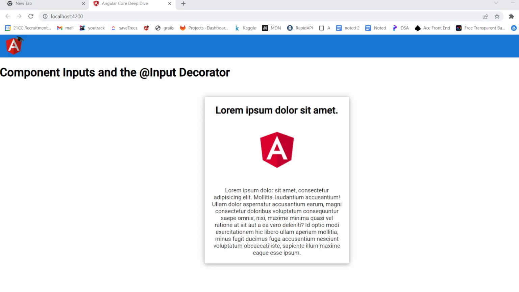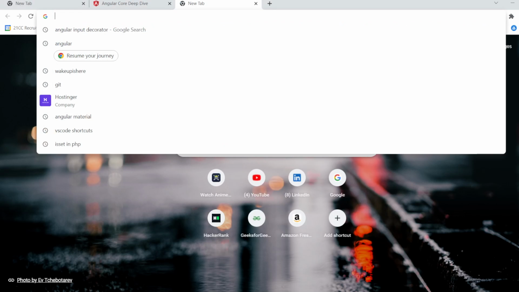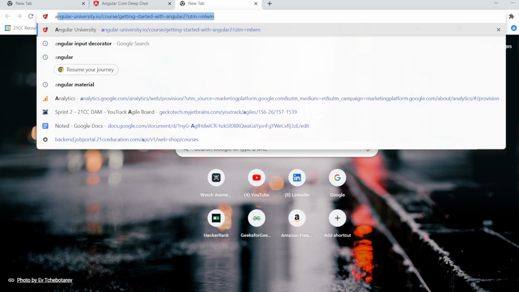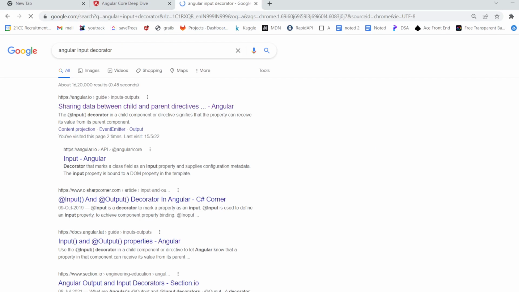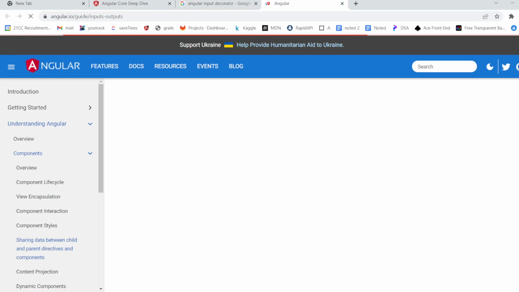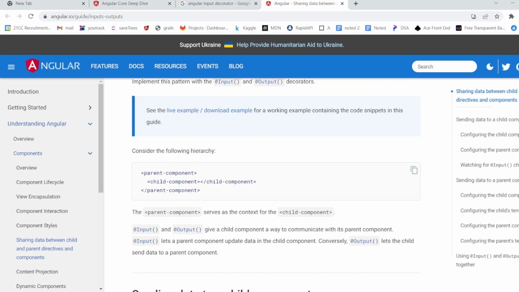Hi everyone, this is our small video on how we can use the input decorator. If you are a complete beginner, you have to go through the basic information, like how it works. For that, simply go to the text search bar and write Angular input decorator. Click on it and you will get a small description.